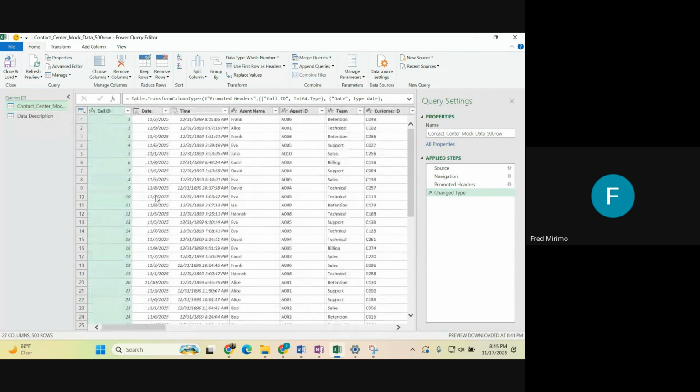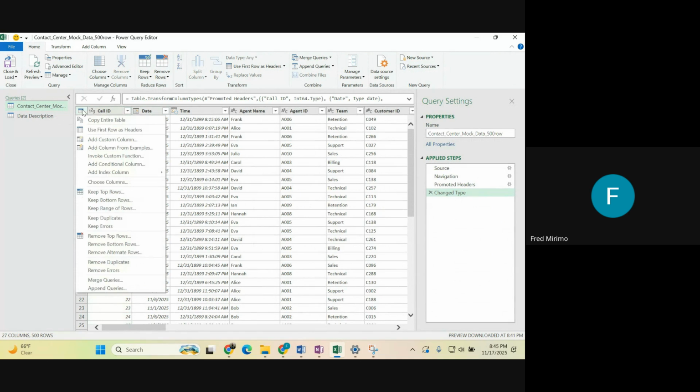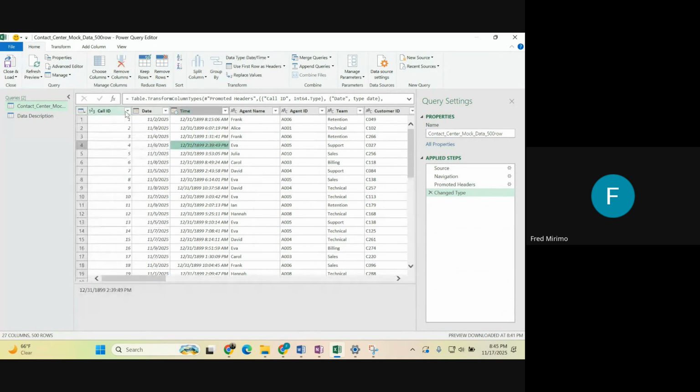For instance, if we had the call ID column, I remember I told you the other time, when we were doing pivot tables, you need to know the various data types that are there. For instance, call ID, if it is a number, you should indicate that it is a number. If it's a date, that column should indicate it's a date.